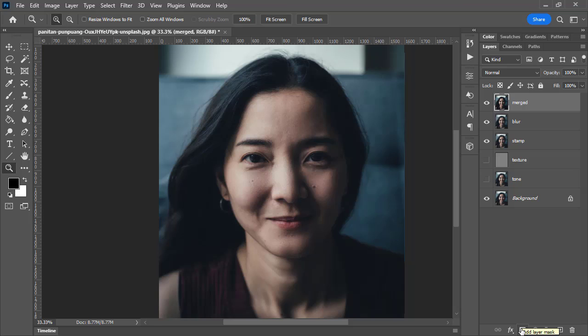So what I'm going to do is create a layer mask on this image. I'll say add layer mask. There's nothing in it, and what I want to put in it is actually the image itself, but in black and white.